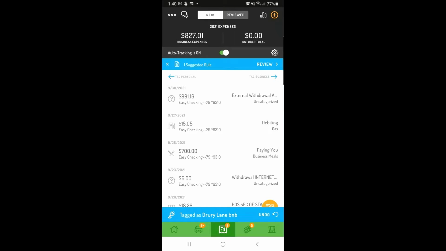Later, you'll be able to export reports by business, so you can easily keep track of the details for each of your businesses in Hurdlr. And that's how you can track multiple businesses in Hurdlr.